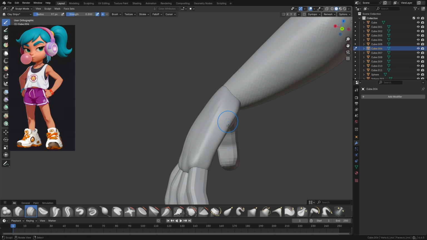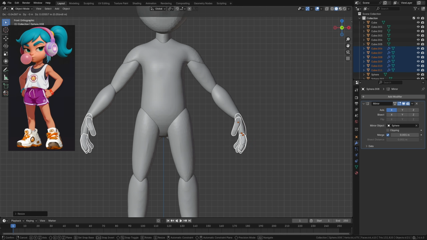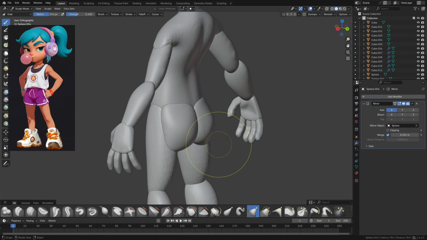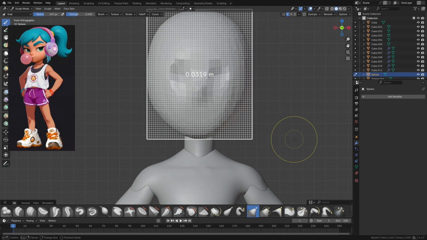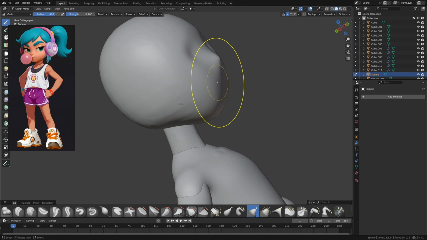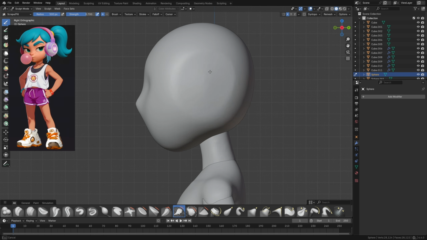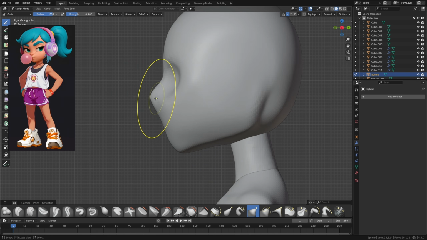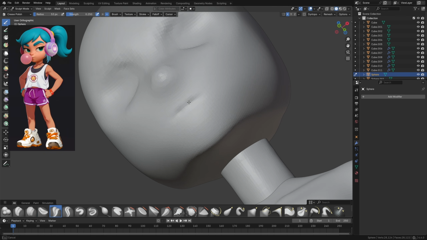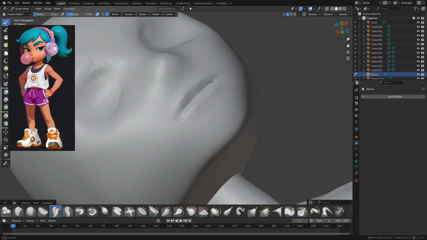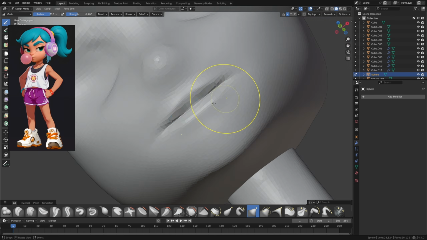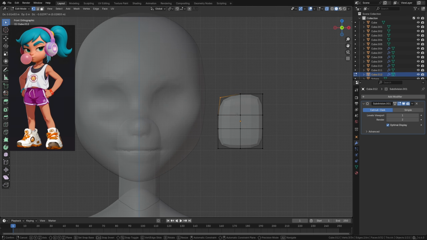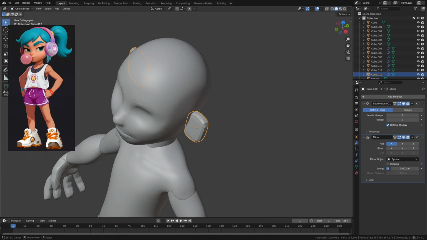I make all the adjustments needed and increase the resolution where the model requires it. Then I start adding a bit more definition. For example, I begin detailing the face by marking the eye sockets, adjusting the overall features, shaping the lips, and adding details like the nostrils. And for the ears, I just deform a cube until it gets a decent shape like this.